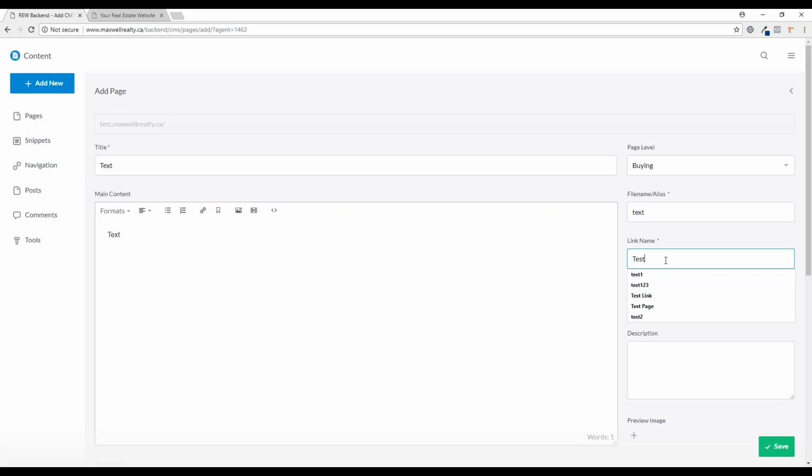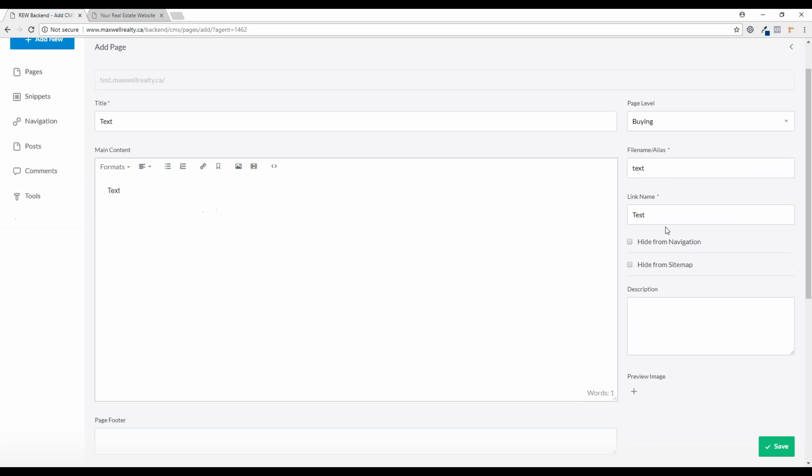Now, link name, if you have navigation on, this will show up on the front end as the page link. So as I mentioned, on the left or right side, there will be the drop down of pages that this is in. That's the text that it will show.